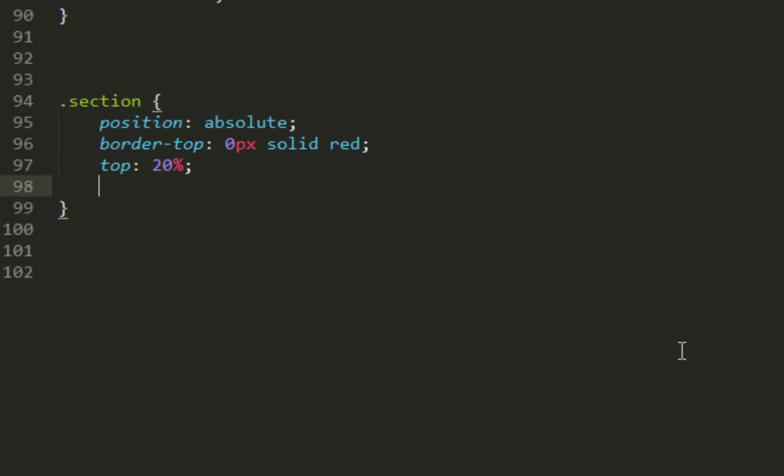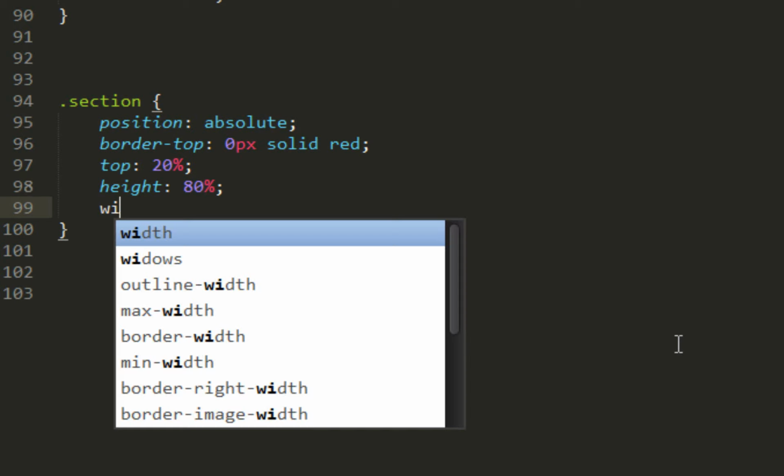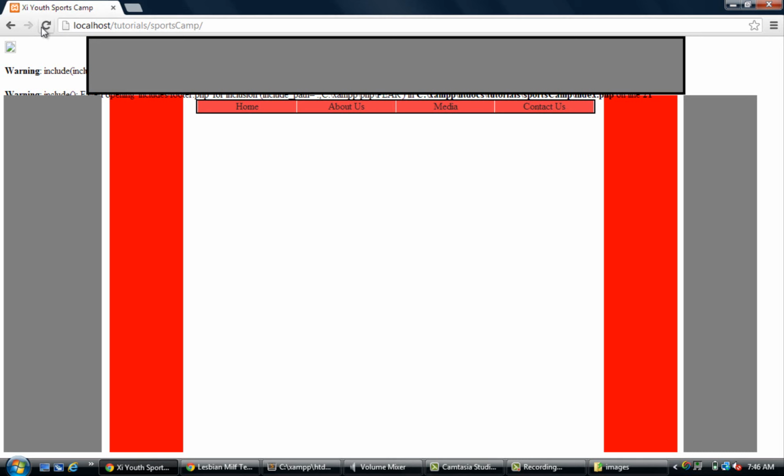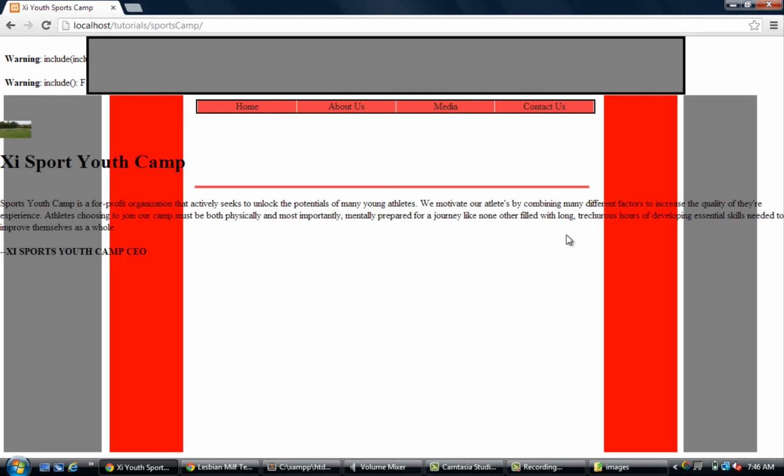20% for the top. For the height, make it 80%. For the width, what you want to do is make it 100%. For left, what you basically want to do is set it to 0%. And let's check it out to see how this is all coming along. Notice how it's all over the place. That's only because we haven't really set limits to it, limitations to it.